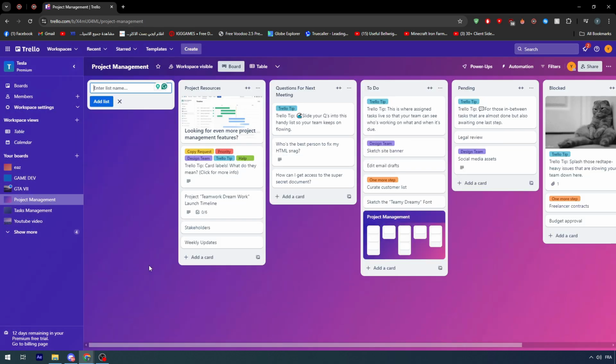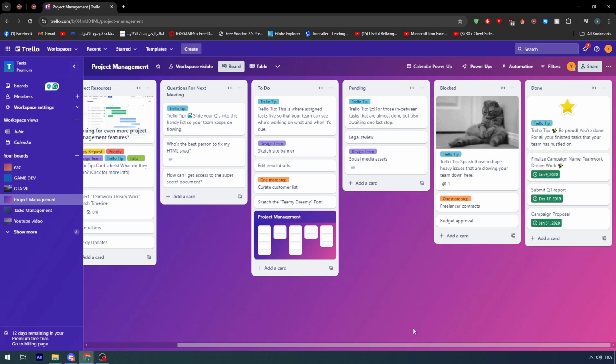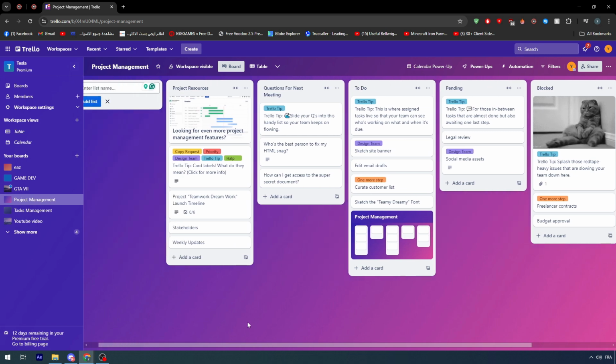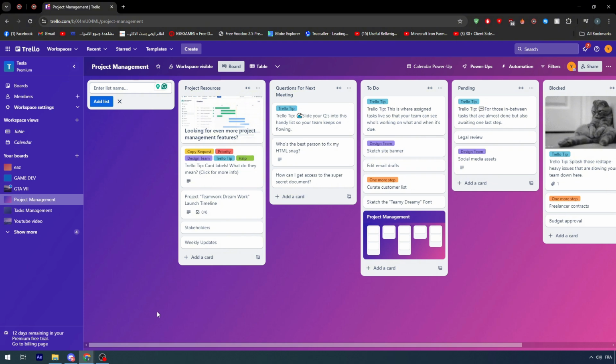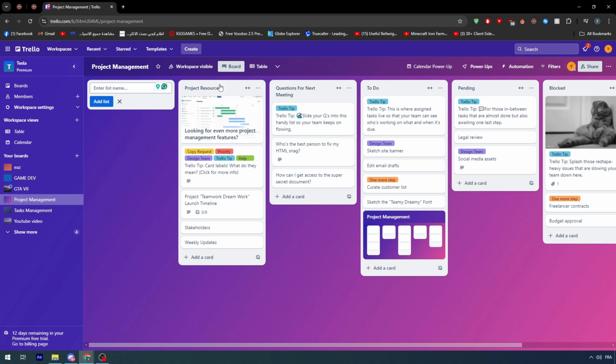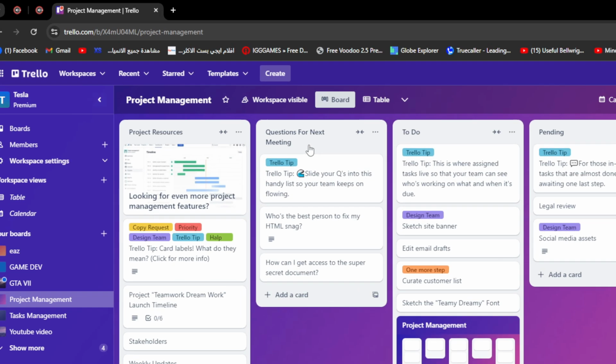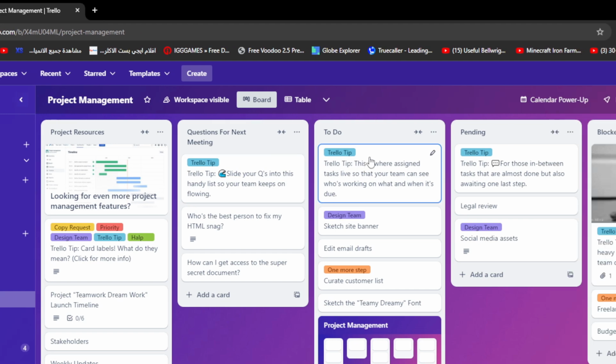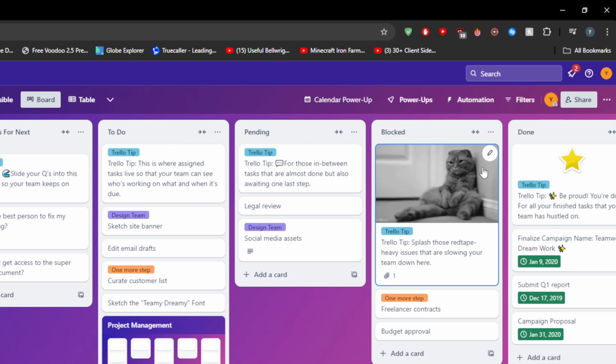And as you can see, with project management, you will have a template which is already made for you. So this is very good for those who don't know how to work with Trello lists and boards. This is very useful. Here you will have everything made for you correctly. For example, here project resources, questions for next meeting, to-do list, pending, blocked, done.